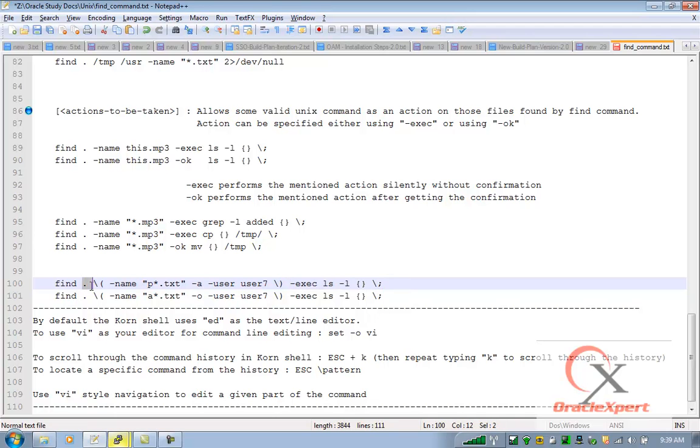So what I have mentioned here: where to search. What is this portion? What to search, but multiple patterns. I said name has to be p*.txt and, now where did I mention and? So and is mentioned in the find condition with a -a and or is mentioned with a -o. So here it says file name should be p*.txt and also the owner should be user7. When such a file is found, execute ls -l on that file.